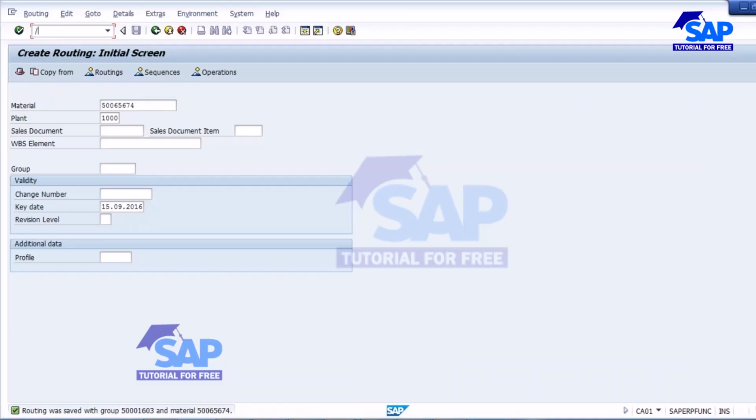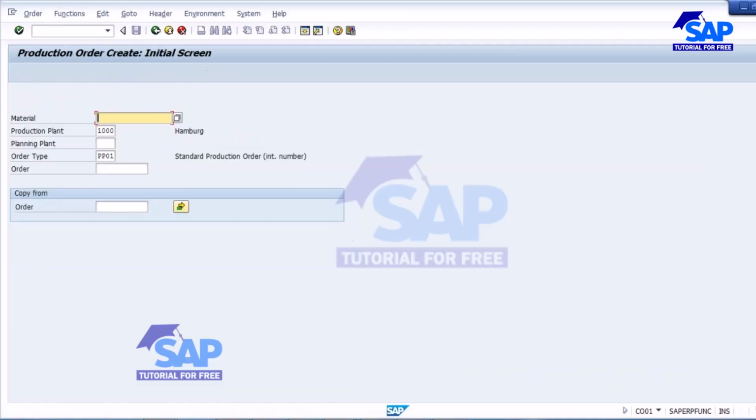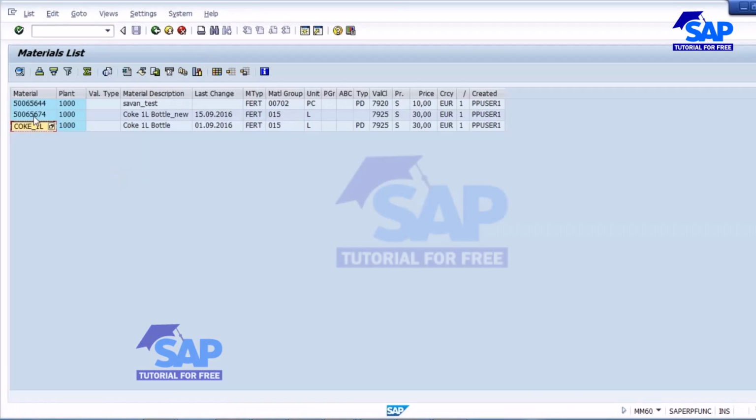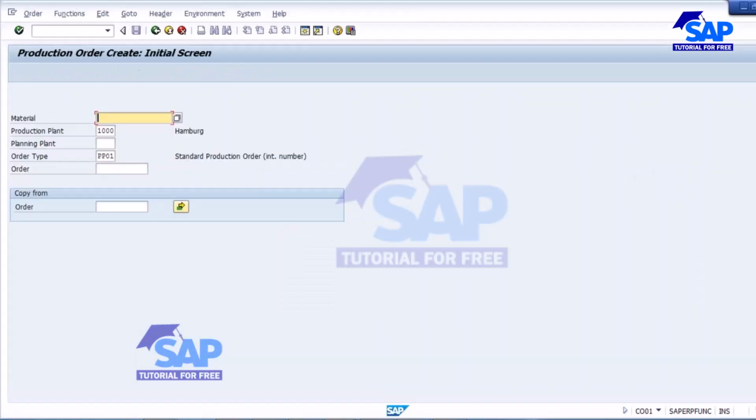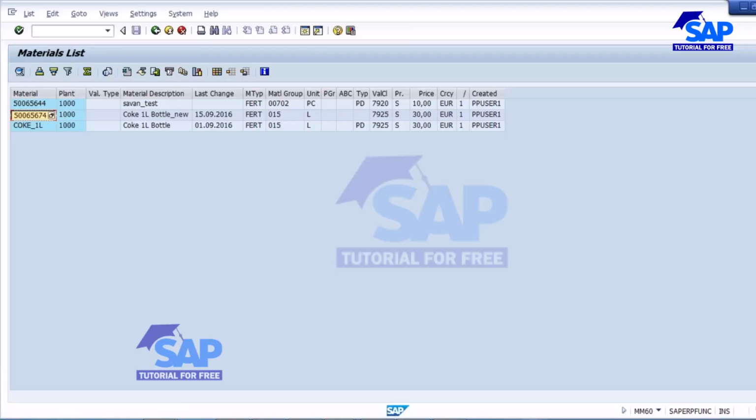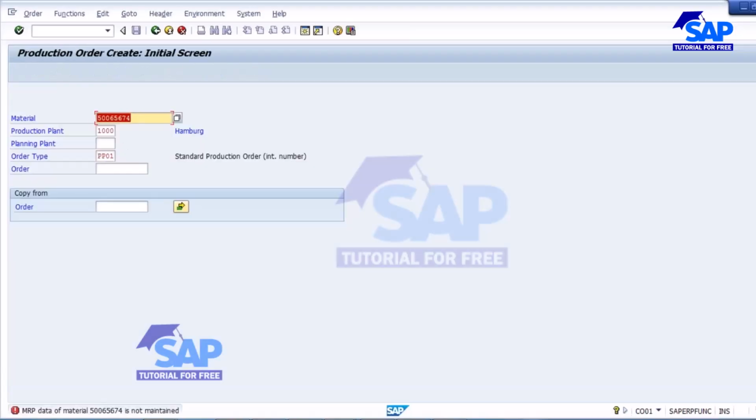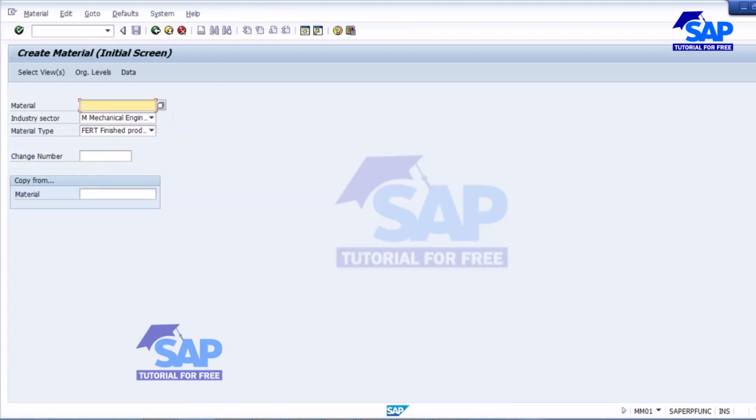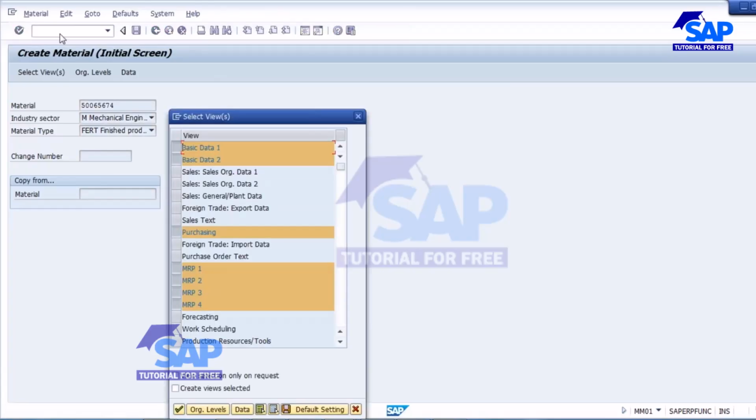So now when I'm creating the production order, you can create the batch at 2 stages. One is during order creation. MRP data for material is not maintained. Already maintained, right?